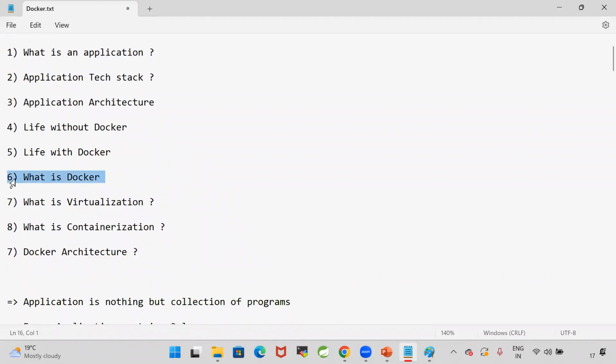Okay guys, so actually we need to keep this: what is virtualization, what is containerization, and Docker architecture. All of you clear with these points? Shall I move on to the next concept?